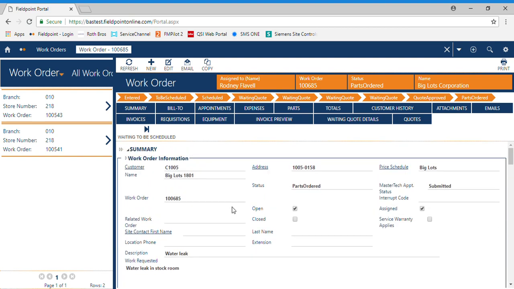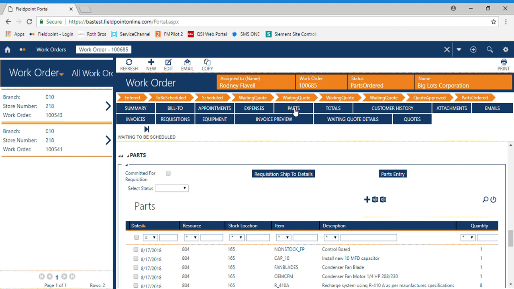So that's ordering parts for a quote approved job. It's very easy just because the quote items automatically feed into the parts when the quote is approved. Once those parts are in there, all we have to do is select each individual part and where we're buying it from, and commit it to the job. The system makes the POs for us.